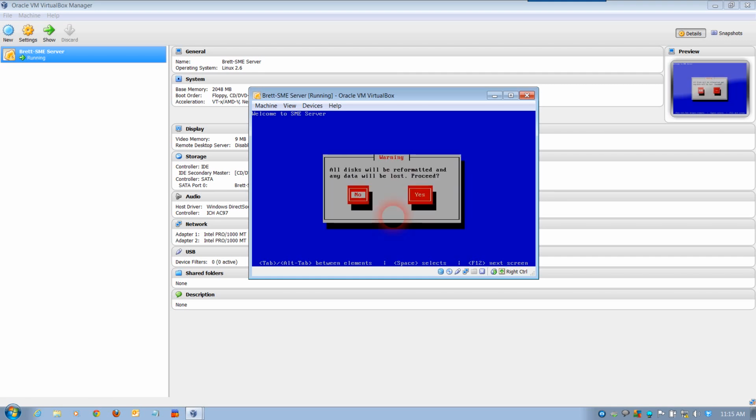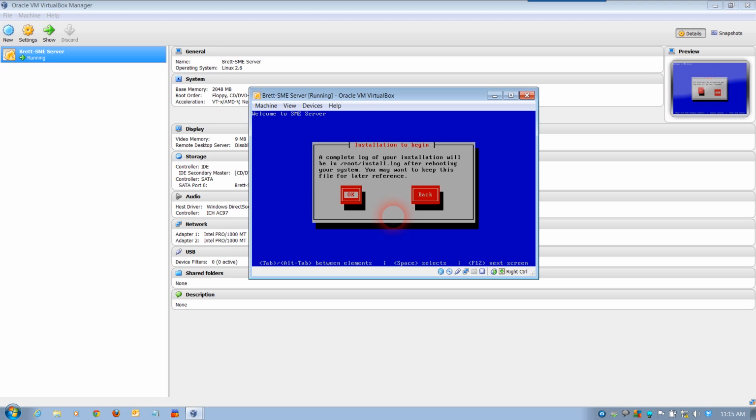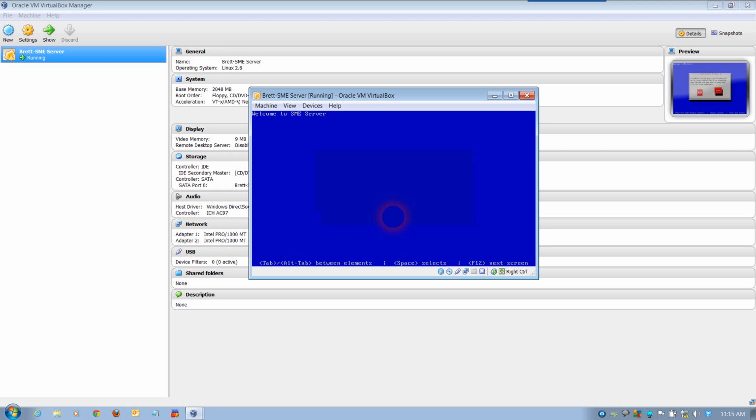It's fairly straightforward. Once again it'll give you the warning, just tab across. It's letting you know it's going to reformat, any data will be lost, and it's also going to create a log file.